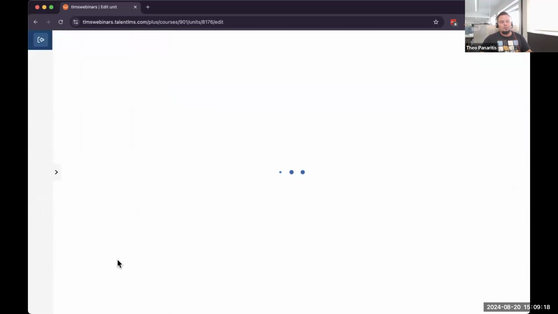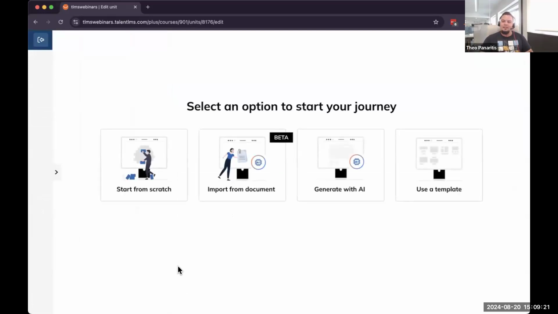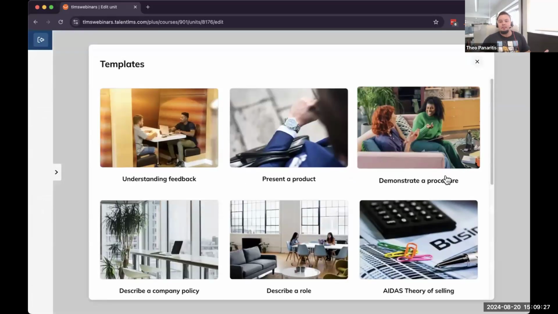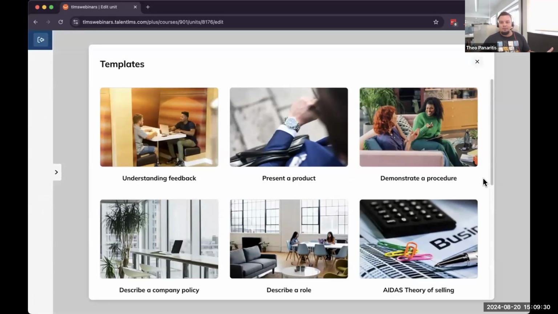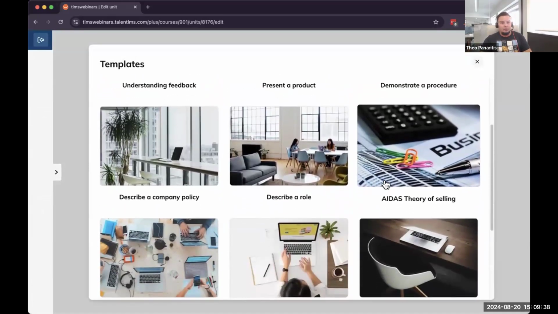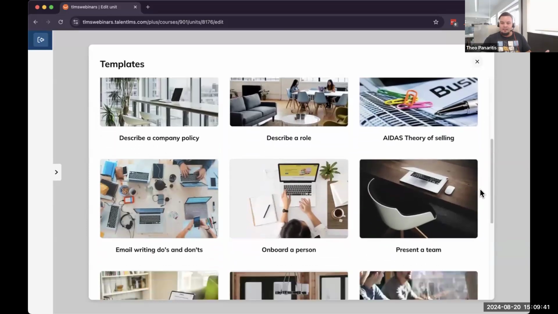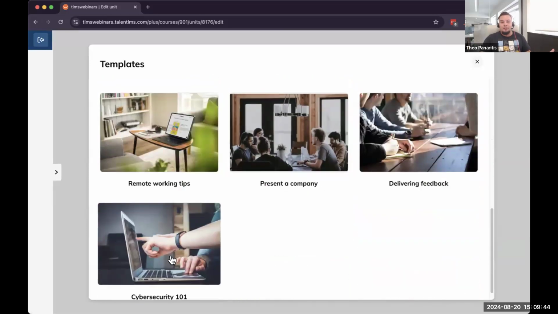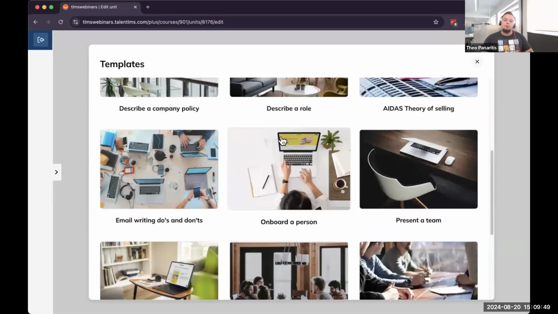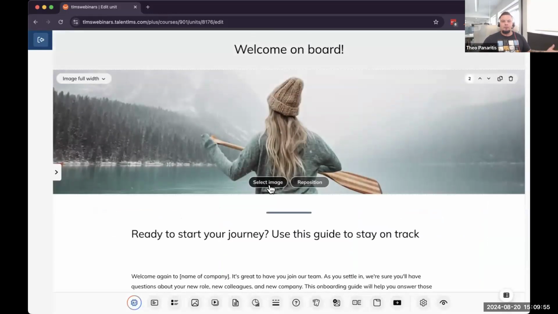And now, as promised, we're going to start from the right side to the left. So all I'm going to do is click use a template. Now, we have lots of different templates that should match pretty much any use case that you have, right? So about understanding feedback, or presenting a product, or describing a company policy, or providing theories for selling to sales teams, onboarding people, cybersecurity. Who doesn't need a cybersecurity course, right? So let's go and do one of the most popular use cases that we have here with our customers in TalentLMS. Onboarding a person. You have a new hire and you want to get them started on the right track.